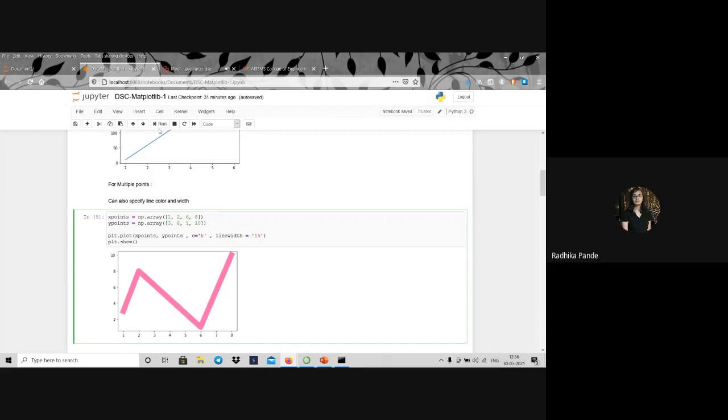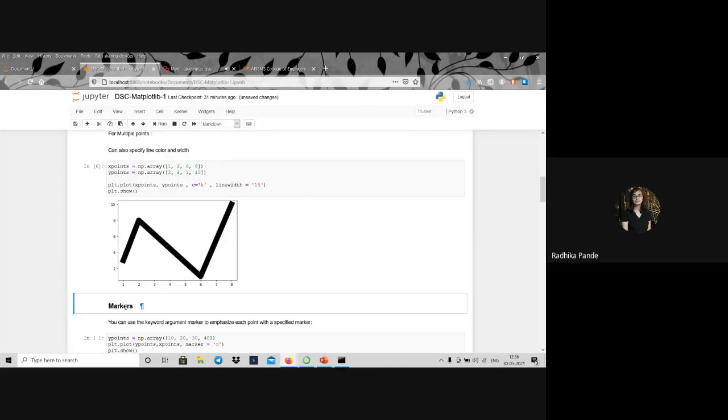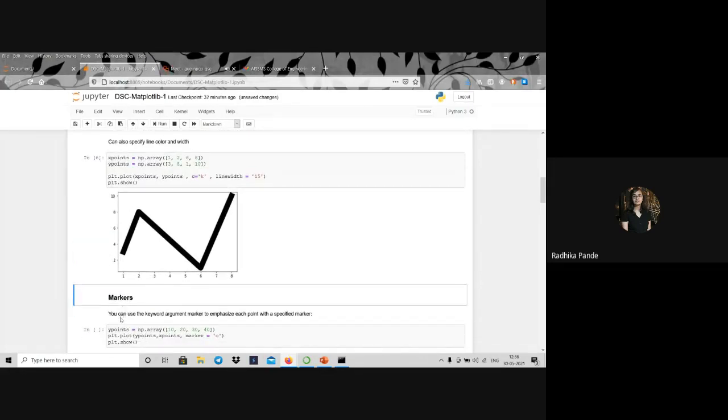Like for example, see, I have got now a black colored plot. So all these things you can try. This is a very interesting topic. Now let's understand what are markers.